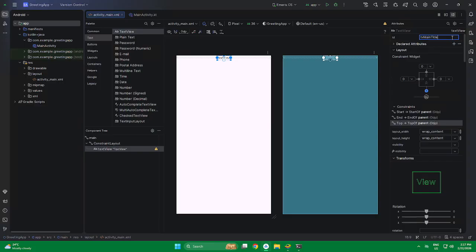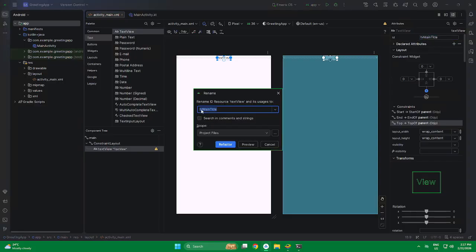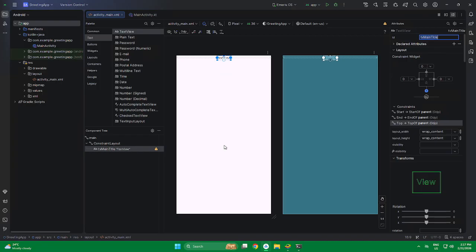The reason we name it like this is so that once we have multiple screens with multiple elements, we do not get confused when calling elements from the back end. We can hit enter and it will ask us to rename ID resource. We click on search in comments and strings, and we click on refactor. Now that we have changed the ID of this element, it should reflect over here saying TV main title. So that's text view on the main screen, and it is the title text view.